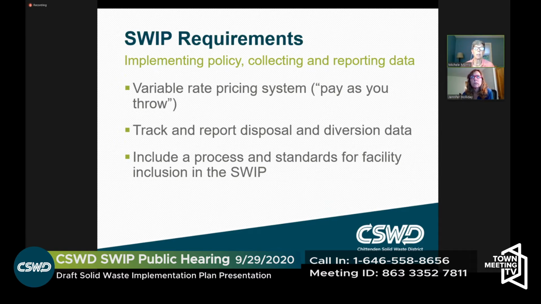So the first step in what the SWIP requires is that it's about implementing policy and collecting and reporting data. Part of that is about variable rate pricing, which is sometimes also called pay as you throw, and it's to help incentivize people to produce less waste and more intentionally pay for what they do produce. It requires us to track and report disposal and diversion data. So disposal meaning going to landfill, diversion meaning kept out of the landfill by a variety of means. And I'll have a chart that I'll present at the end of this. That's not part of the SWIP, but it does talk a little bit more about how we're doing in Chittenden County with that disposal and diversion.